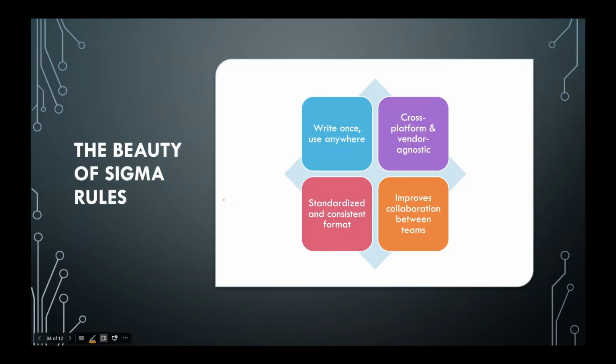So the beauty of Sigma rules, right? Write once, use anywhere. You can define detection rules and use them in any system that supports Sigma, such as Splunk, Elasticsearch, LogRhythm, or QRadar. Cross-platform: since Sigma is vendor agnostic, it simplifies rule sharing across different security teams and tools. And then a standardized and consistent format. It brings structure and consistency to rule writing, making it easier for your team to understand and collaborate on detection strategies. So this is going to improve collaboration between teams.